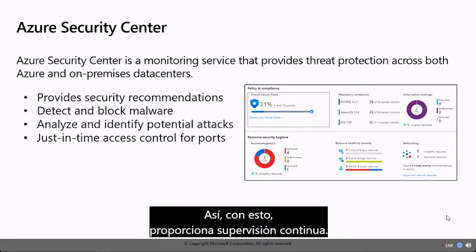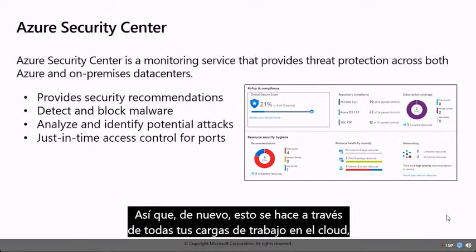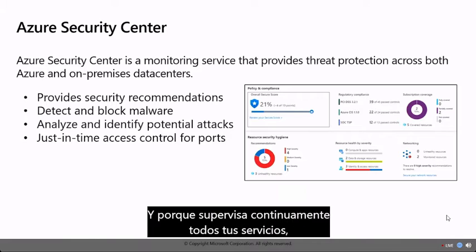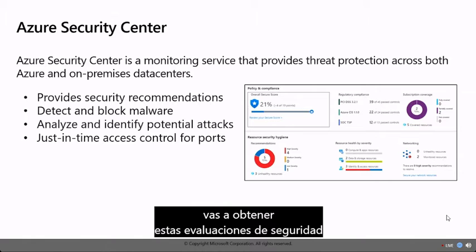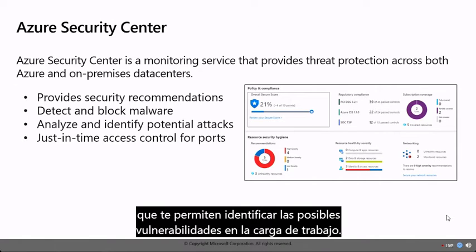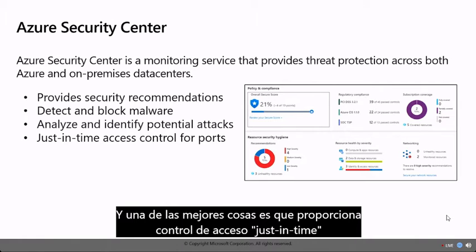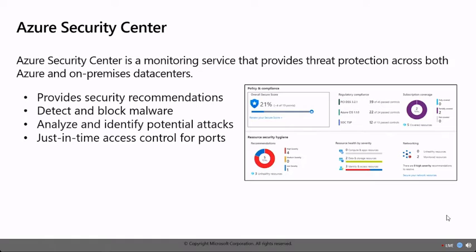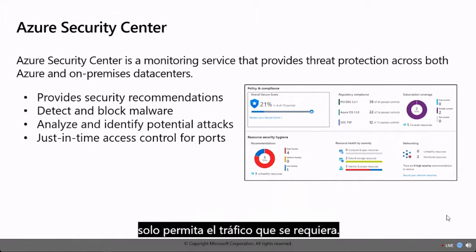It provides continuous monitoring. So again, this is through all your cloud workloads, and it's automatically applying new security services as they come online. And because it's continuously monitoring all your services, you're going to get these security assessments that allow you to identify potential vulnerabilities in your workload. And one of the best things is it provides just-in-time access control for these ports, which helps reduce any type of surface attacks, because it's ensuring that your network only allows traffic that you require.